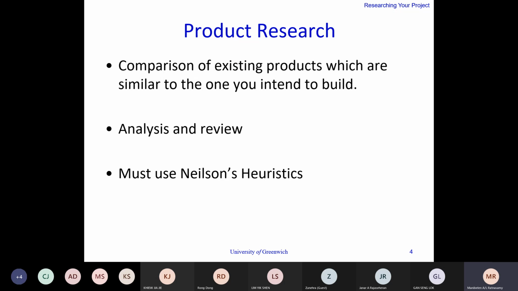It's quite easy nowadays because all the systems are available online. You just go in, browse through, see what features they have, what features you can develop, what features you're going to have extra which are not available in GrabFood, for example. So that kind of comparison. When you do that kind of comparison, you call that product research.